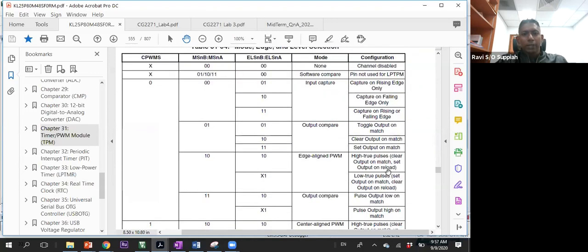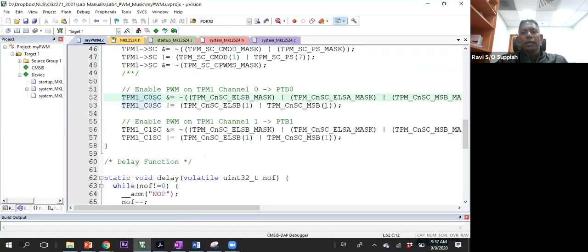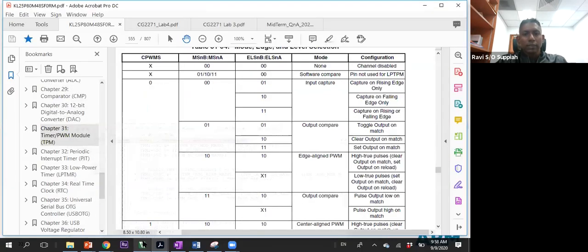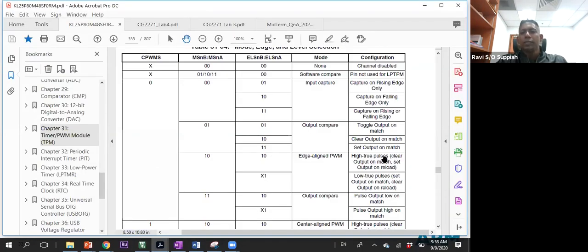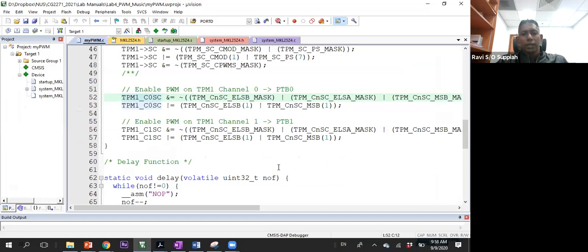Okay, so the MSB and MSA. If you look at it here, the MSA is 0, I'm only setting MSB, so it's 1 0. When it's 1 0 here, I'm doing edge aligned PWM, because I'm only doing count up mode. And ELSB and ELSA are 1 0, so only the B is 1, A is 0. That will make sure it is a high true pulse. That means initial will be high, and then once there's a match, it will go to low. So that is basically the configuration.